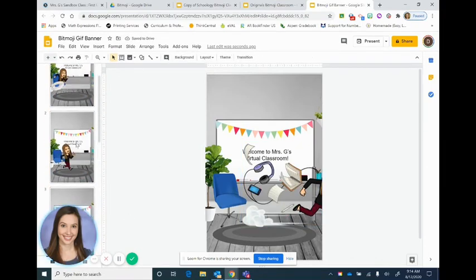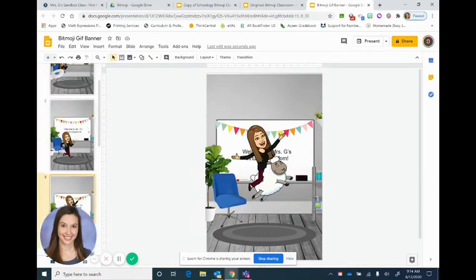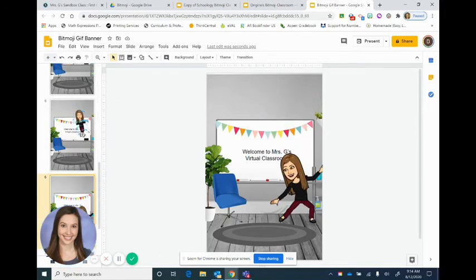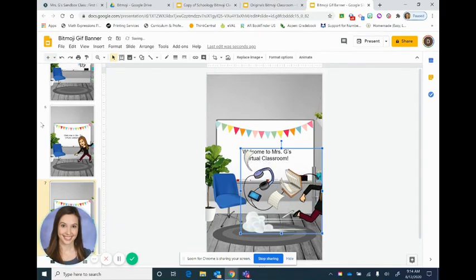So I might have to play around with this to make sure it works. One way to double check before you go into making the GIF is to switch between the slides and make sure you like how the movement looks. I think this one might need to go a little bit lower. Try that again.